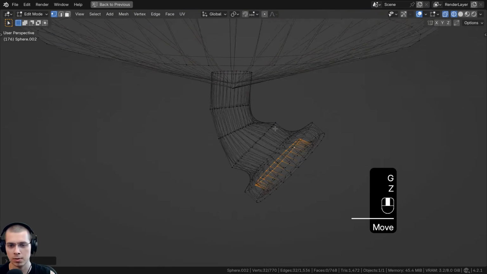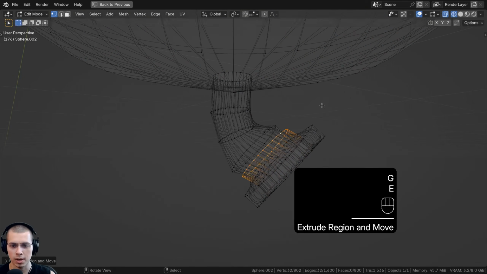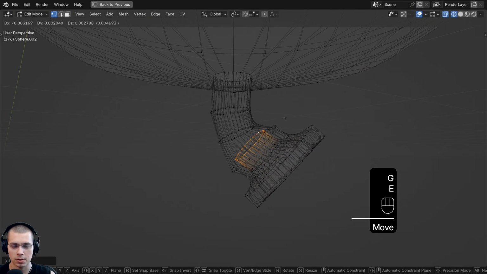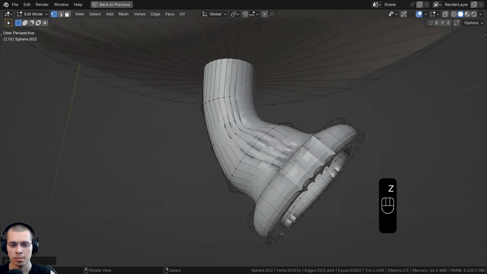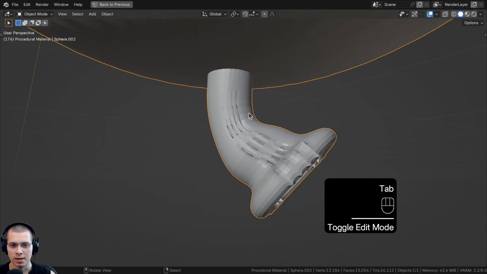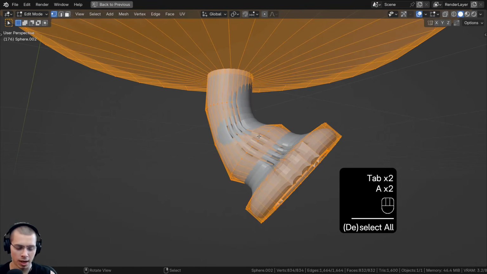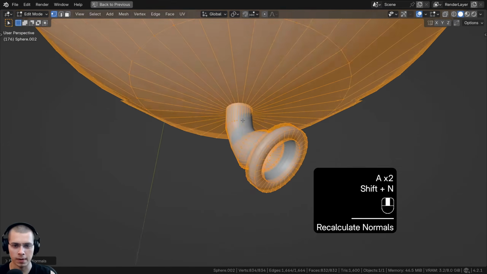Let's hold down the Z button, go into wireframe, and we can extrude it again and scale it down, and then extrude it back one more time. All right, go back to solid view. So that's looking pretty good, but you can see there's some weird issues there. That's because we need to select everything in edit mode and press Shift N to recalculate the normals, and that's going to fix that.